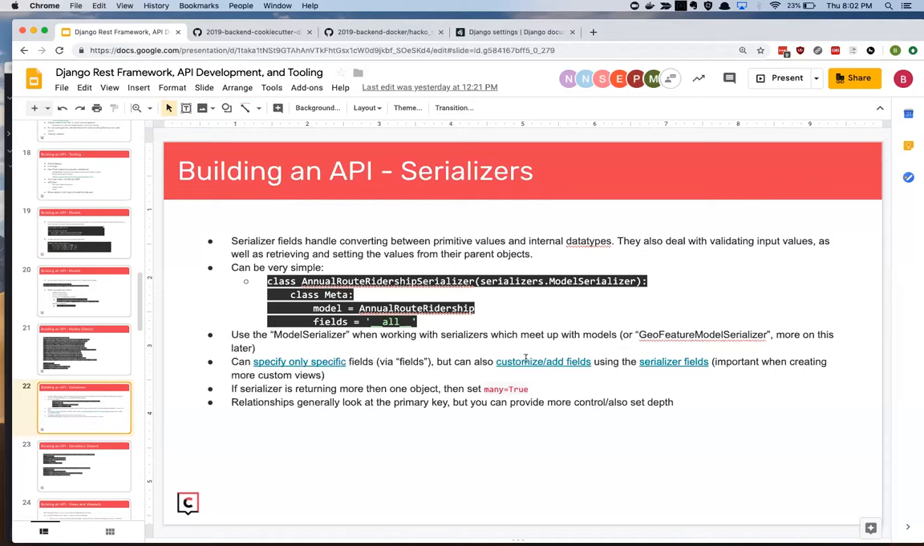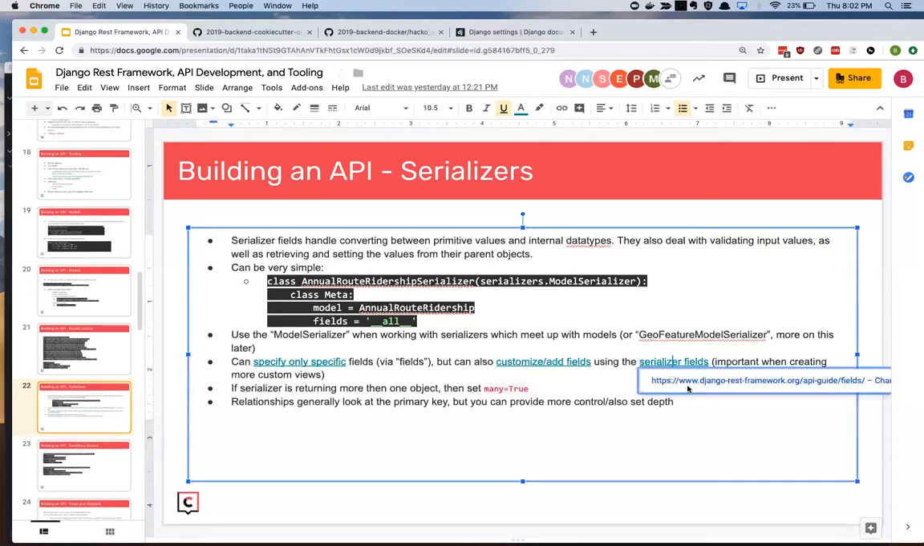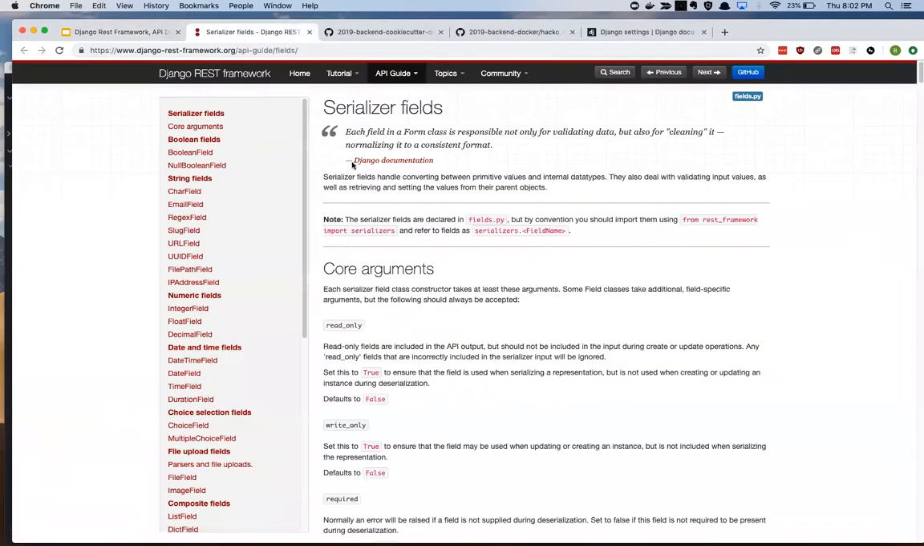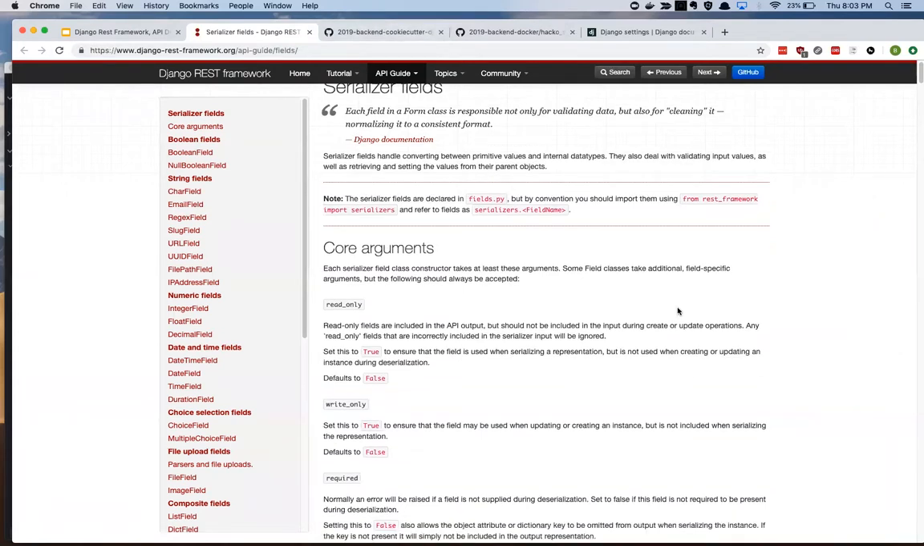As mentioned, it can specify specific fields, and these go to some links to further documentation on this. You can also customize and add fields that were not originally in the model. If you want to add extra data or make some calculations there, you can do that. And then this is a list of all the different serializer field types. Okay, so going to the django-rest-framework data, that would be something to definitely know.